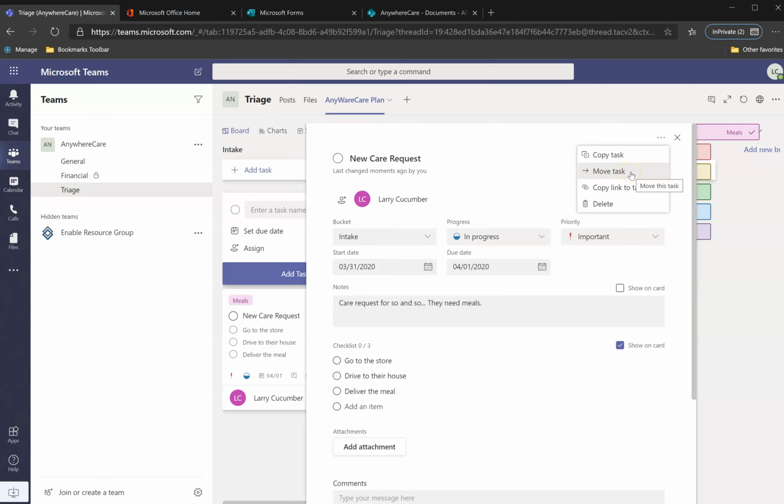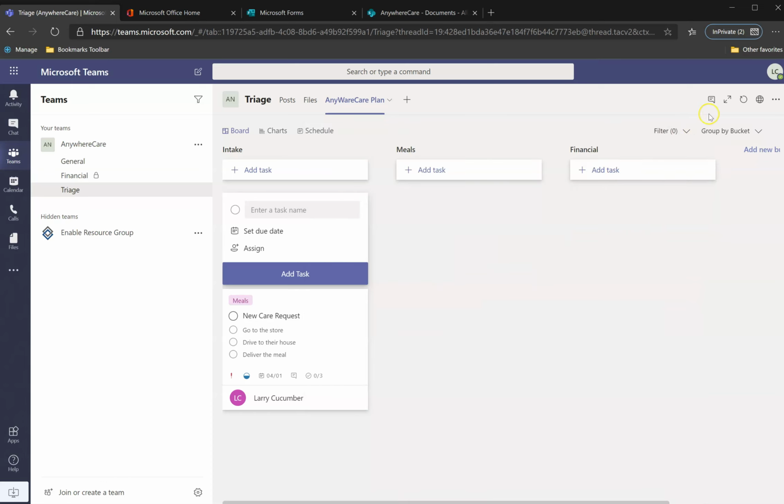Maybe we've got this triage plan, and we've got another plan for the finance team. Once we assign a task to someone there, we want to move it to their plan. That'll give you some ideas of how to use Planner itself. I can also copy a link to the task. So maybe I want to copy a link and email somebody and say, hey, go check out this task.